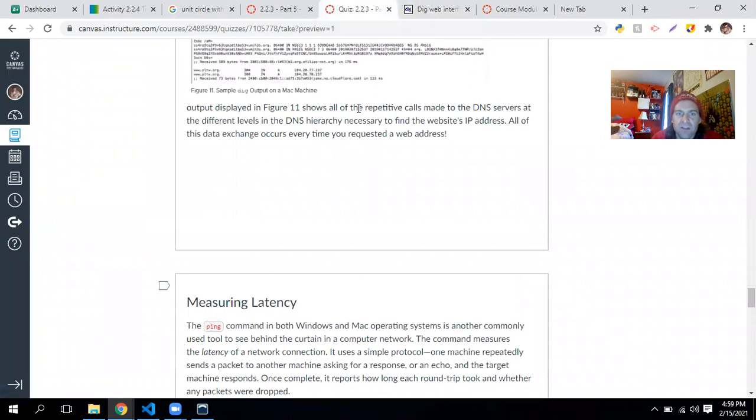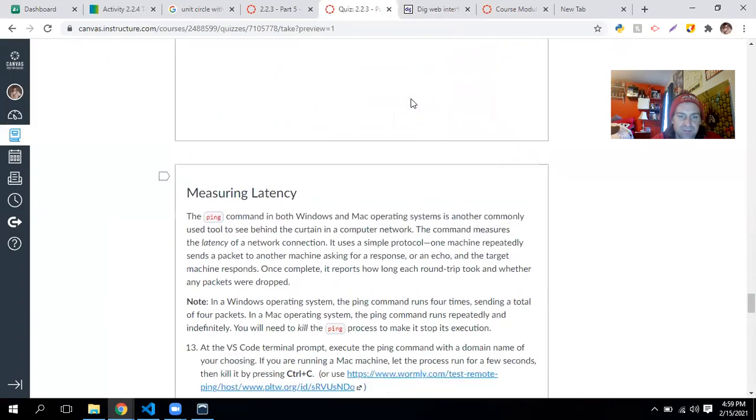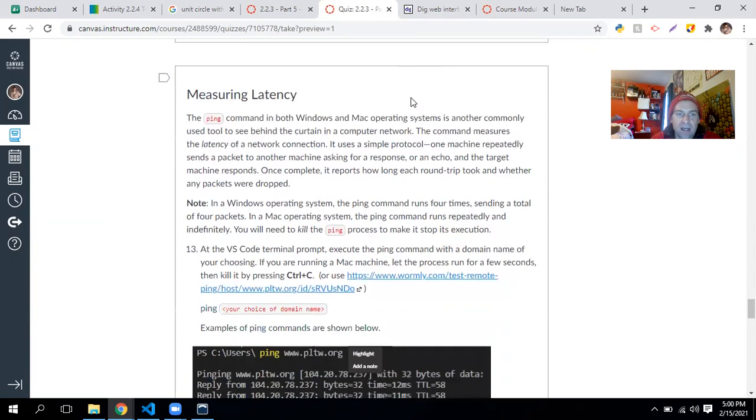All right, so the output displayed in both of these is evidence of the repetitive calls made to the DNS servers at the different levels of the DNS hierarchy necessary to find the website's IP address. All this occurs every time you request a web address. Remember, requesting a web address means looking for a new one, so that's ignoring the cache.